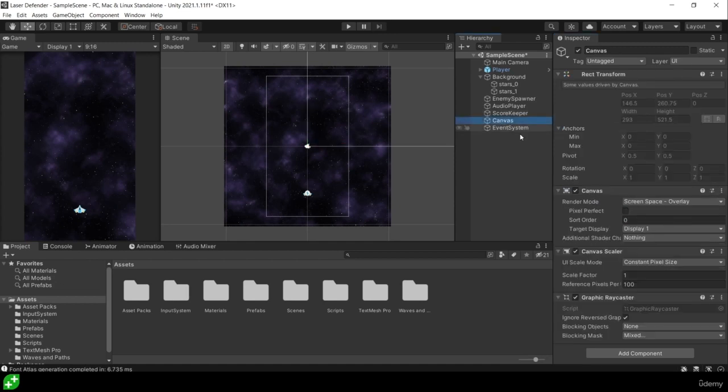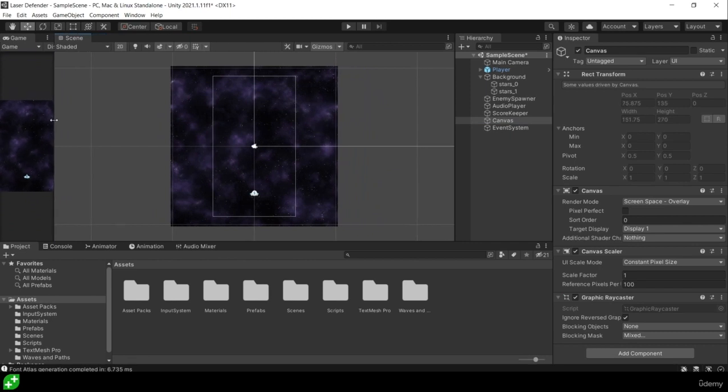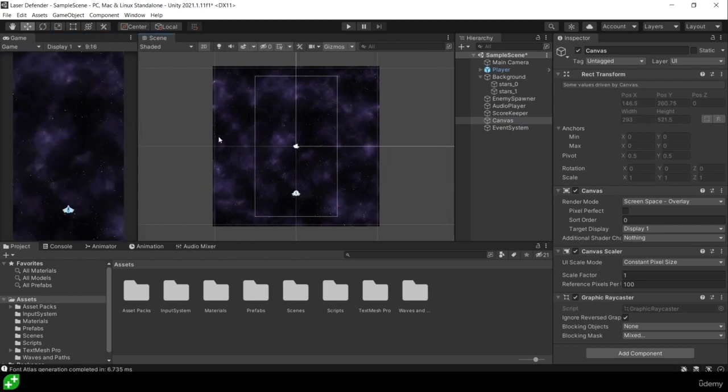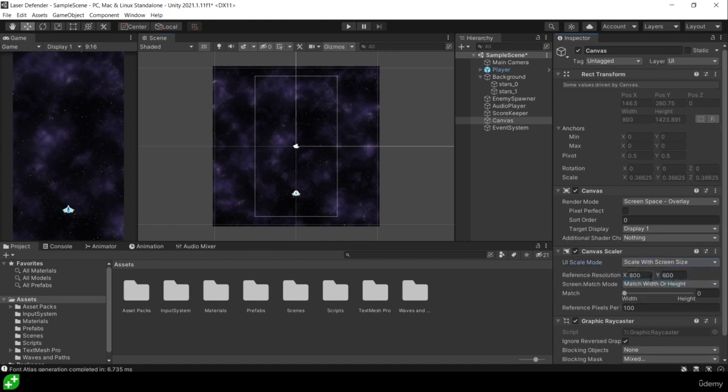And the last time we used the canvas, we pretty much ignored most of the stuff that was going on in here. But because we're not working with a fixed pixel size now, we're working with an aspect ratio, things are going to change based on how big or small our screen is. So the first step to making this function nicely is to change our canvas scaler. We can see that it's currently got a UI scale mode of constant pixel size. This isn't what we want though. We want things to grow and shrink based on the amount of screen real estate they're taking up. So let's change this to scale with screen size.